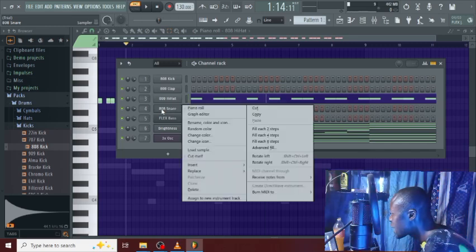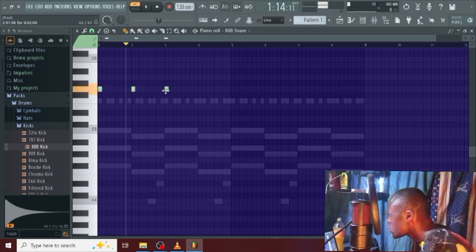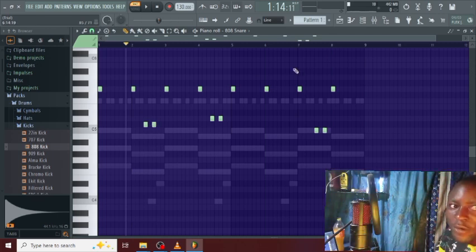On number 4, I'll right click on my mouse, then click piano roll. I'll click on this draw here. 1, 2, 3, 4, 5, 6, 7, and 8. Another bounce at the middle of 4 bars. Another bounce at the middle of 7 bars. Another bounce at the middle of 2 bars. That's okay. Very simple for new beginners.